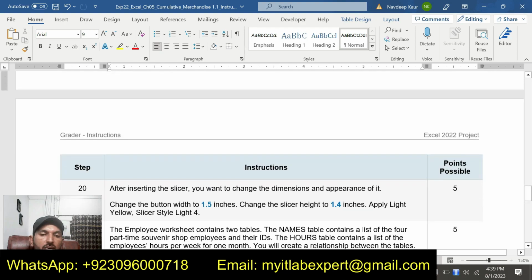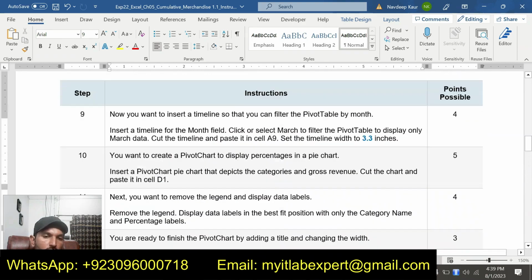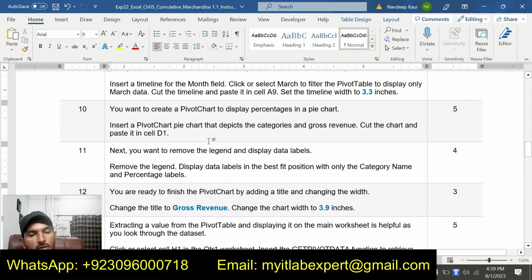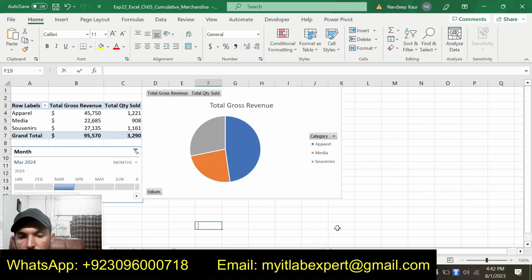For the remaining steps, I will just give you an overview so that you can complete those steps on your own. But if you want me to do it, I am available and I can do this assignment for you and I can do this complete course for you. So now let me show you the final version for this assignment.